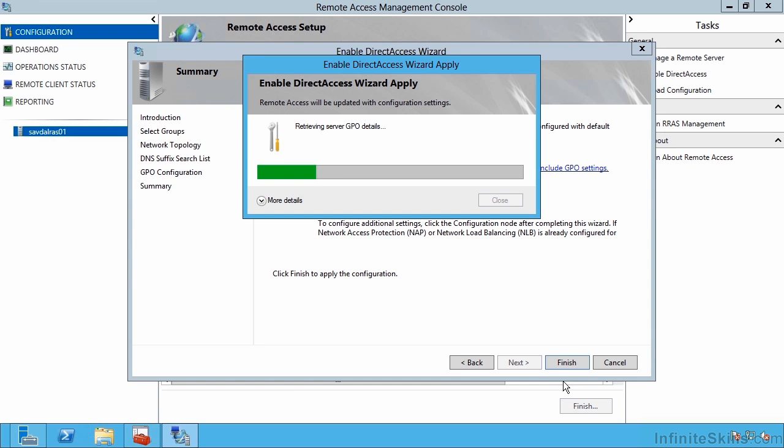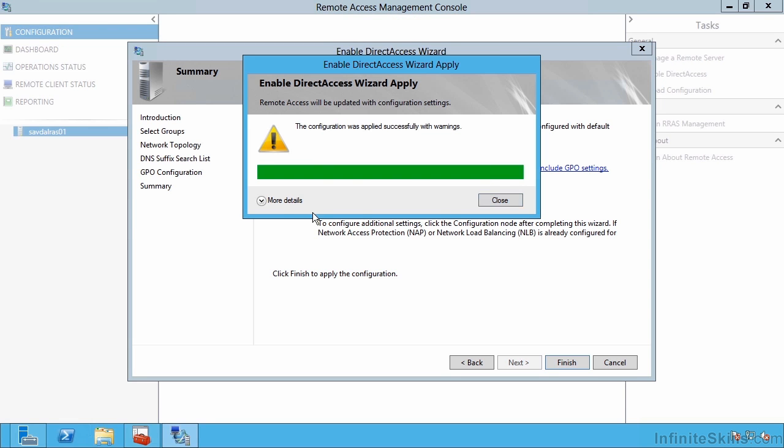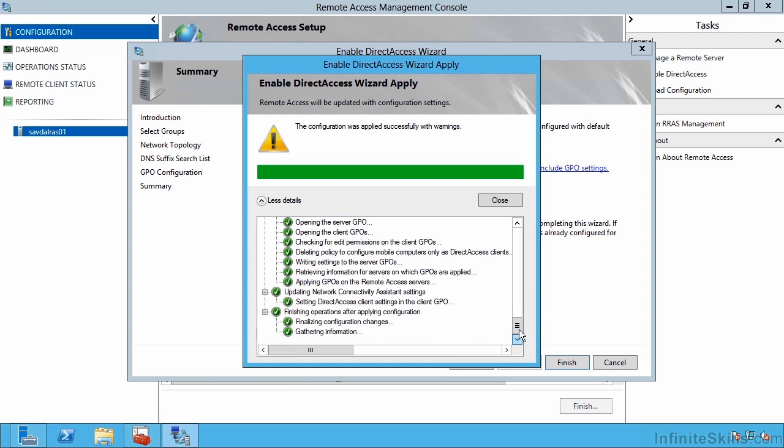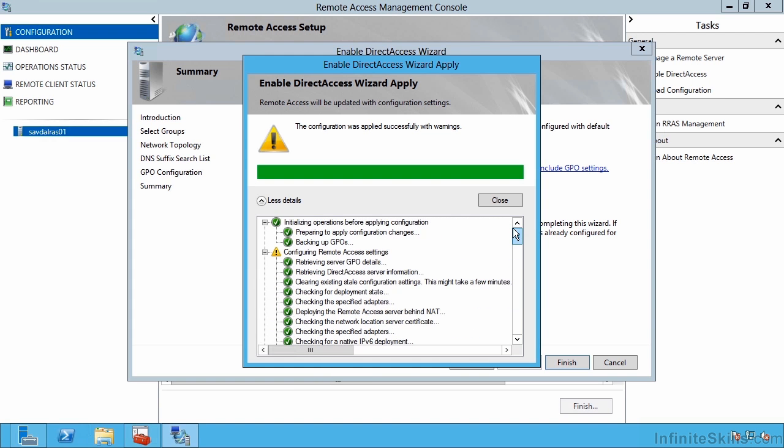So this is now creating the group policy objects. It's going to apply them and configure the right security filtering to only link to the DirectAccess servers and the DirectAccess clients. So that was successful. I can see all the details of everything it did.